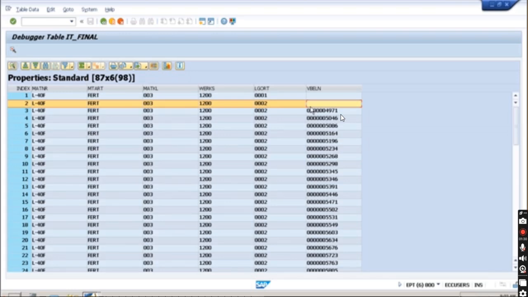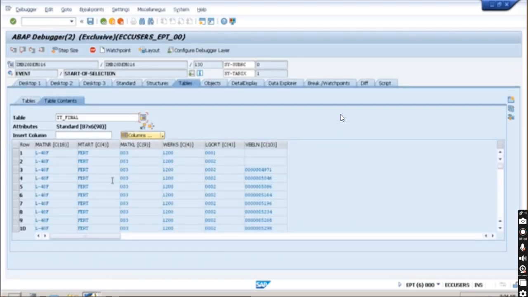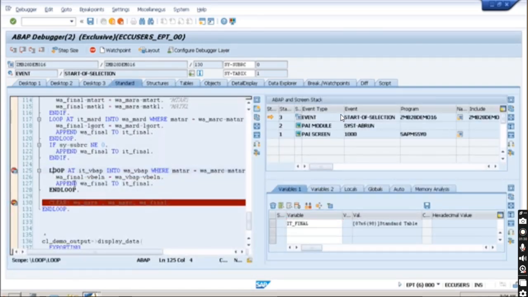So one thing you can do is use delete adjacent duplicates, comparing this material, MATKL, WERKS, LGORT. You can do this by sorting it, okay? But there also you'll have to check whether you are going to get the data properly or not. So just to avoid that risk, the better way is to come over here and press save. We'll have to write some logic over here, okay?